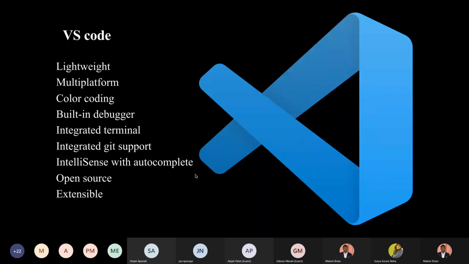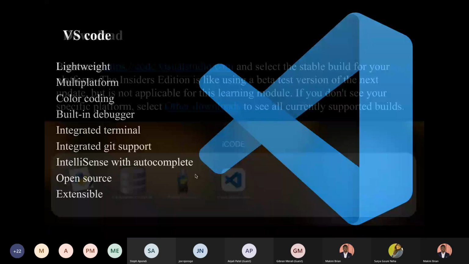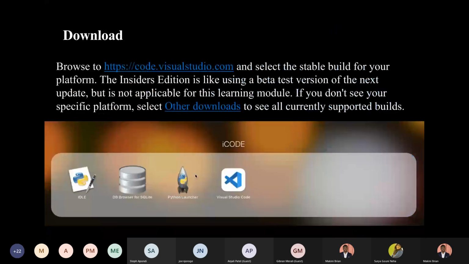Okay, so how are we going to install Visual Studio Code? If you Google on your machine, I'm not sure if people are doing this with me, but if later people are watching the video, just Google Visual Studio Code install and then select the stable build for your platform. They'll give you an option for Linux, Windows, or Mac OS. The Insiders edition is like using a beta version of the next update, but it's not applicable for this learning mode. If you don't see your specific platform, select other downloads.